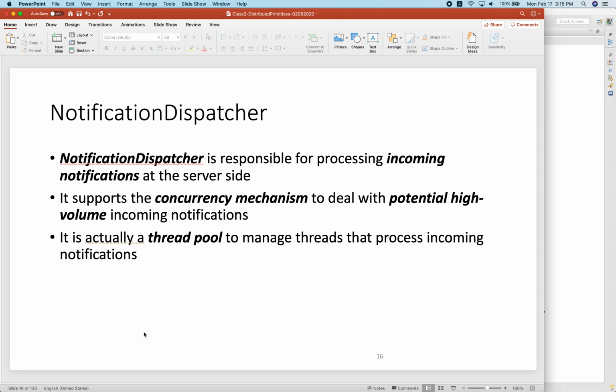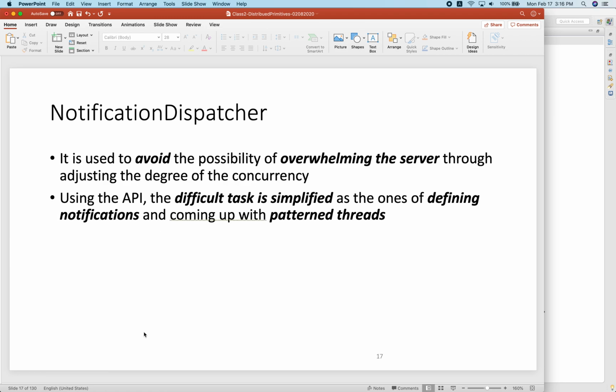In contrast, you can see how difficult it is to program a server, how difficult to program a distributed system, even when the system is so simple. However, using my techniques, this procedure becomes rapid and efficient. We need to provide concurrency because there are a lot of incoming notifications from a large number of clients. So we have to use the notification dispatcher to avoid the possibility of overwhelming, right? That's easy to understand.